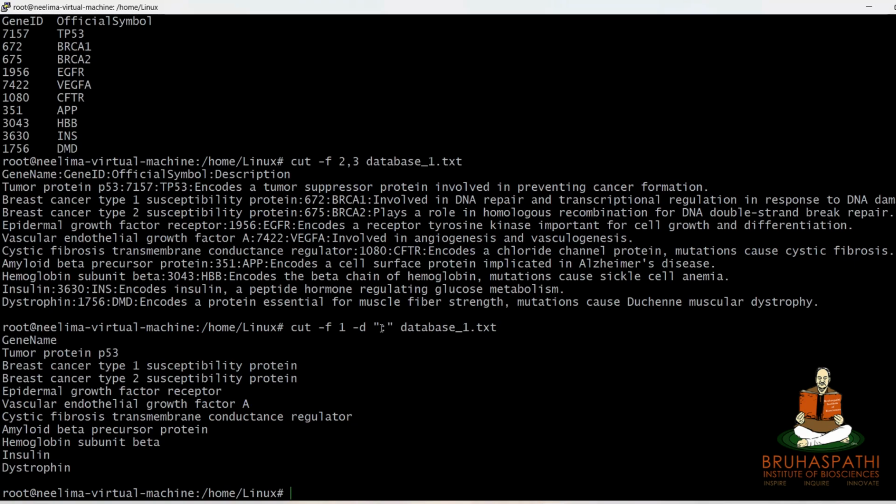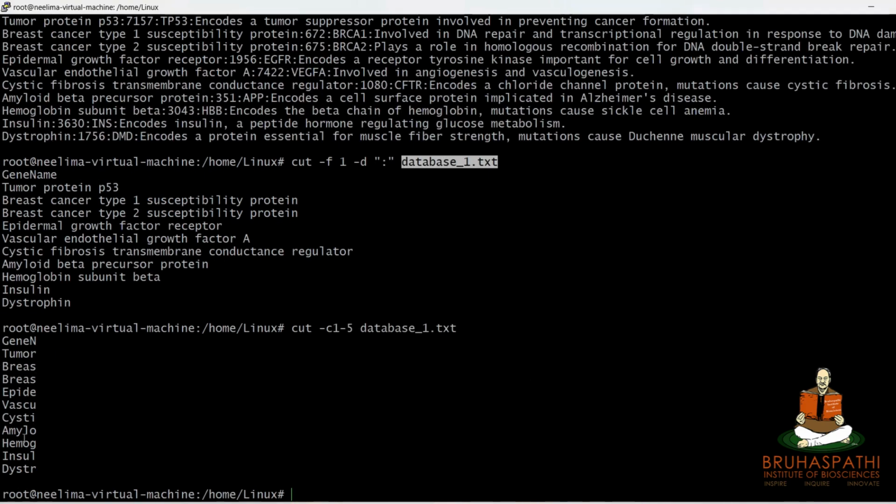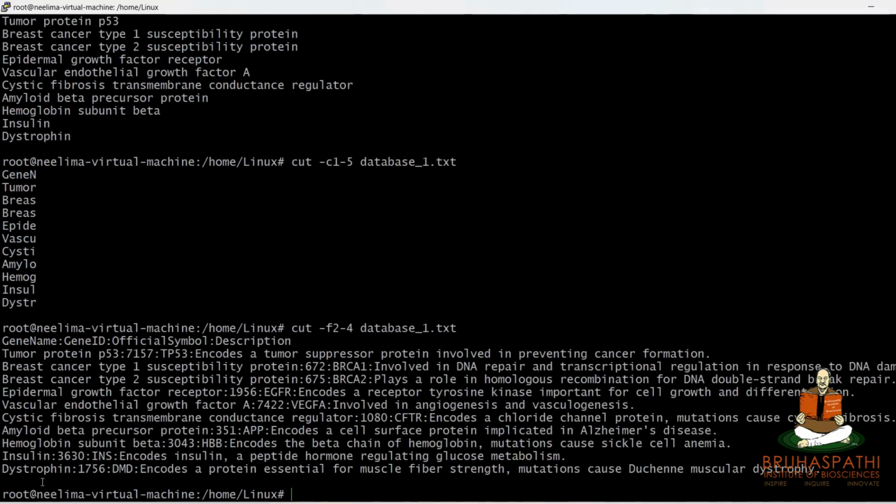So if your delimiter is comma, you have to put a comma. If it's a space, you can keep a space here. If it's a hash, you can keep a hash here. So cut helps us to cut specific columns from a file. Cut -c 1 to 5 on database1.txt extracts the first 5 characters of the file. Cut -f 2 to 4 extracts the columns 2, 3 and 4.